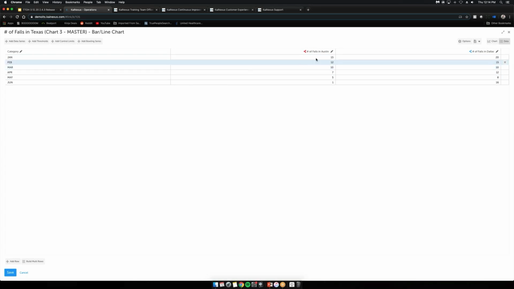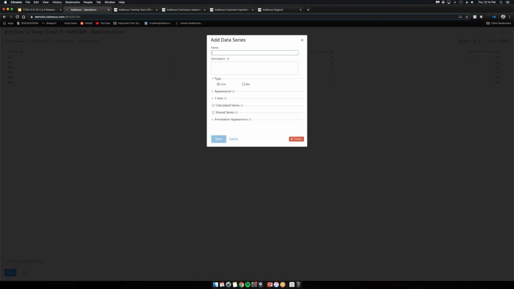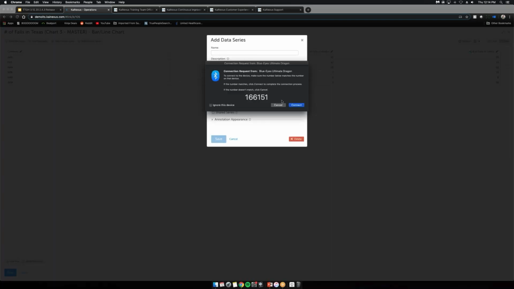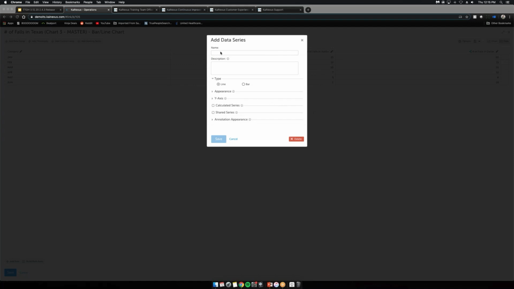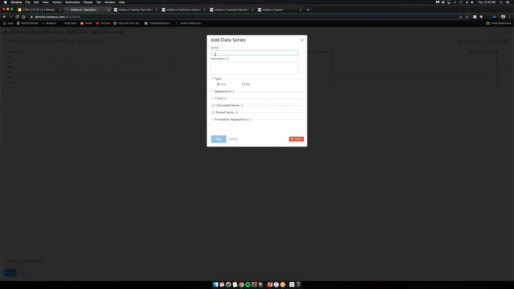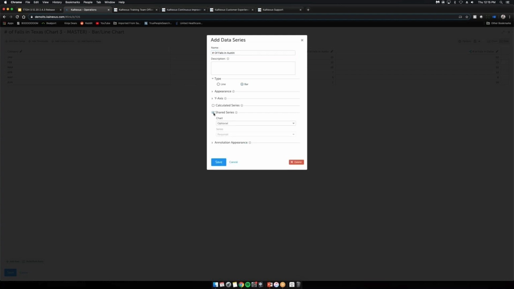So when you're setting up a shared series, just to give you some insight into where these are coming from, you would create a data series, right? And in this case, we'll go ahead and type in, let's say we were doing the number of falls in Austin. And then whether you're using a line or bar, you would come down to the shared series and you would pull from that chart at the Austin location. So for example, what we would look for here is our number of falls in Austin. And then we would pull the particular series of that chart that we're tracking, which would be the falls.